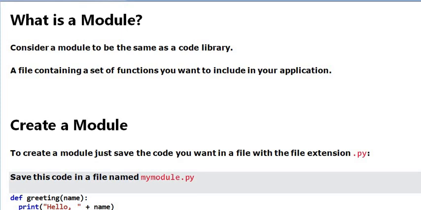So modules in Python. How do you create your own module? Python is a set of modules. If you observe the math module, it contains all the inbuilt functions of mathematical operations. So we use import math. So how do you create our own module?